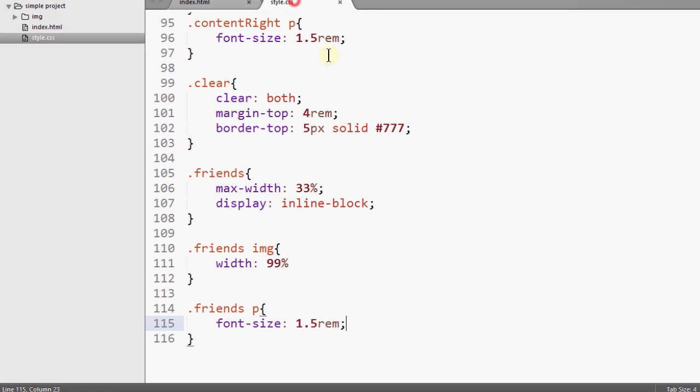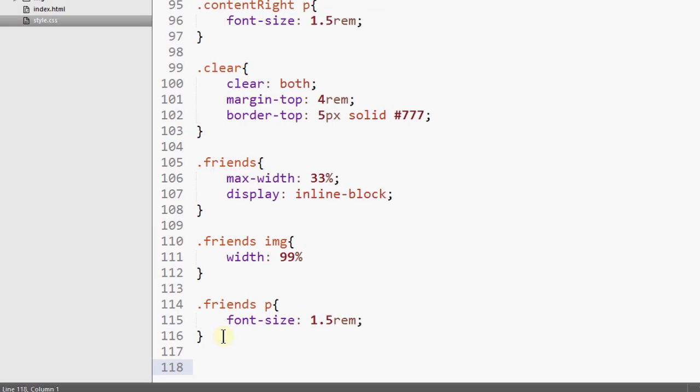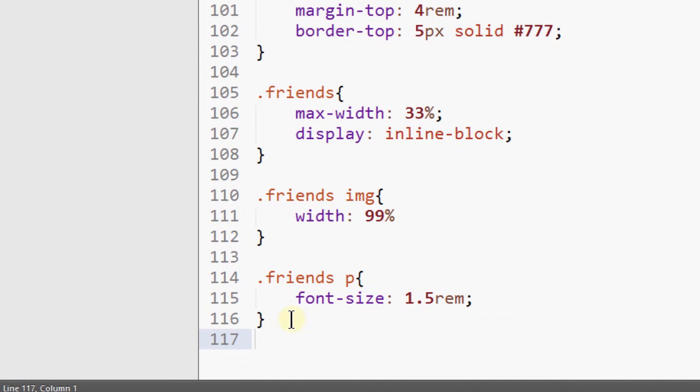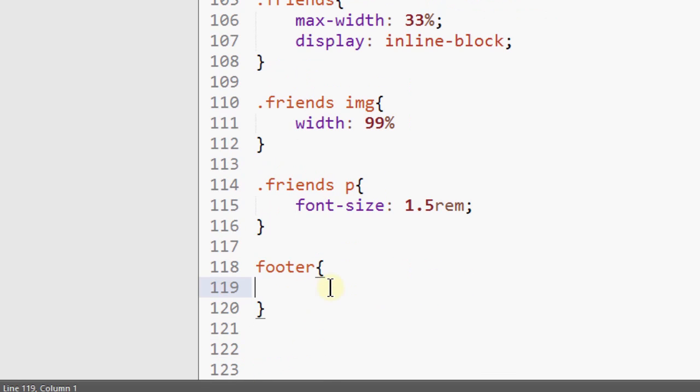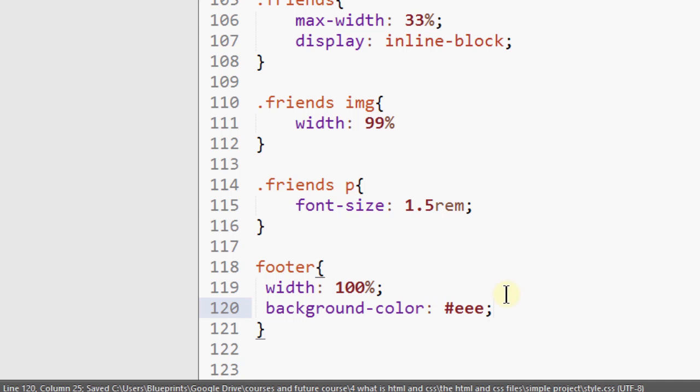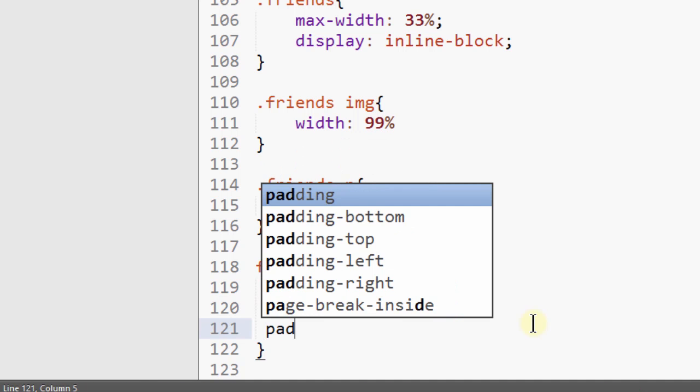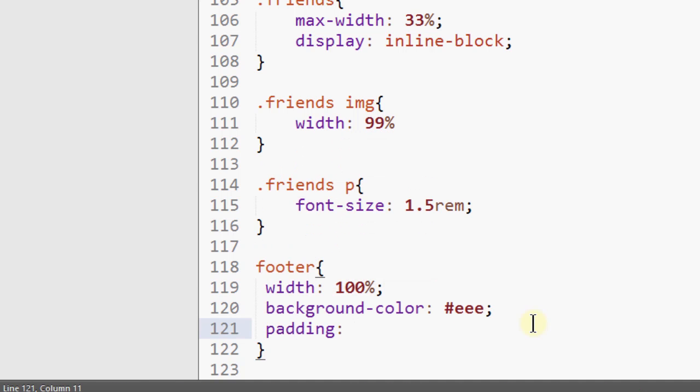So the first thing I want to do is, let's just say dot footer. No, it is not a class, it is an HTML tag, and I can just use it like that. Now footer, let's give it a width of 100% and a background color. I don't know which color this is, but it should be somewhere near white, just close to white. And then let's at least give it a padding. Let's say padding all around of 2 rem.